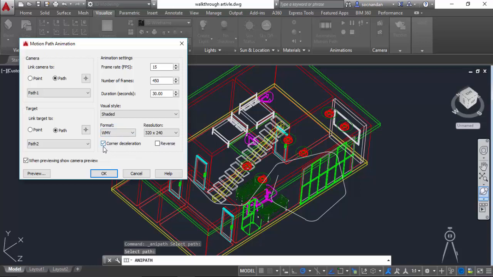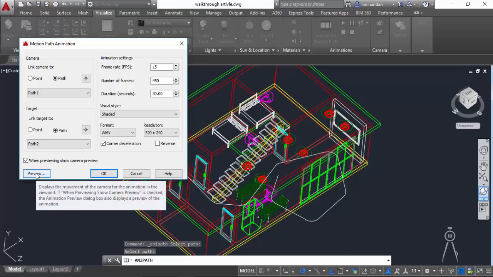Now if you want your camera to decelerate or slow down at the corners, then keep this radio button checked, else keep it unchecked. And if you want your camera to reverse along the path, then select this radio button, but we don't want it, so I'll keep it unchecked. Now after making all of these settings, click on this preview button to see how our final animation will look.